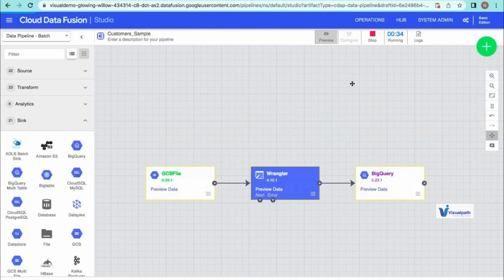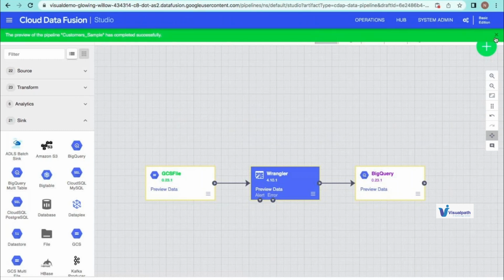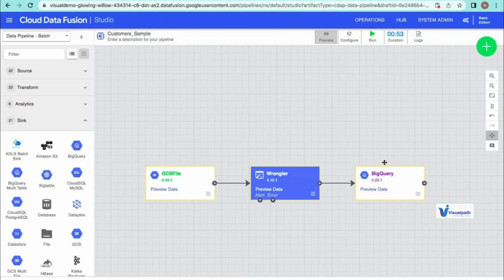Okay, I think it should not take more than a minute as we're running in a preview mode. Once you run the pipeline in preview mode, this will help you to look at how the transformations are happening, whether the connections are successfully established, and whether you were able to write data to a target system. The actual data transformations and actual writing to the table will happen once you deploy the pipeline and run it.